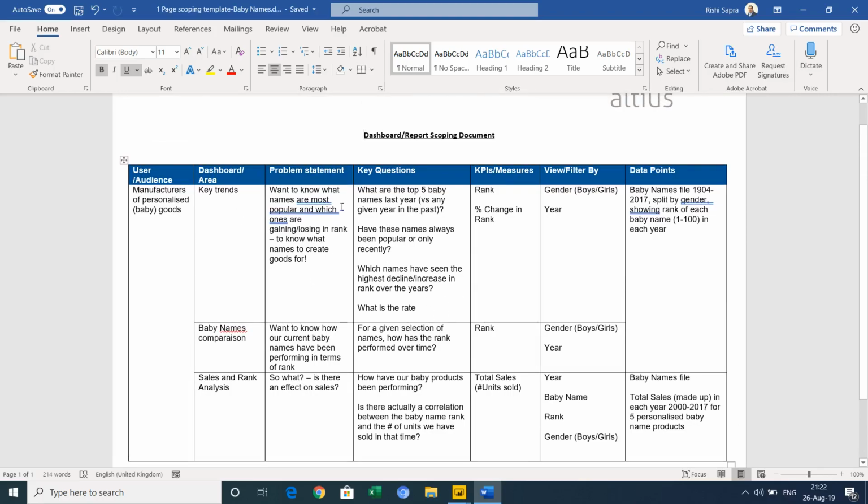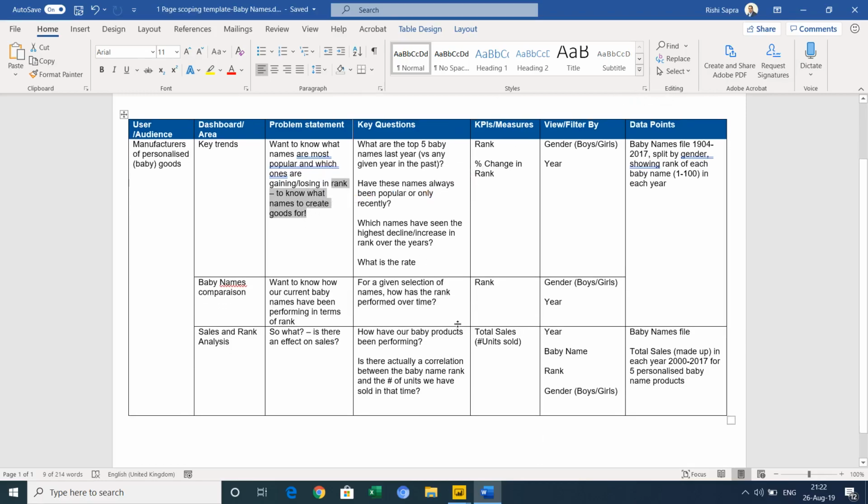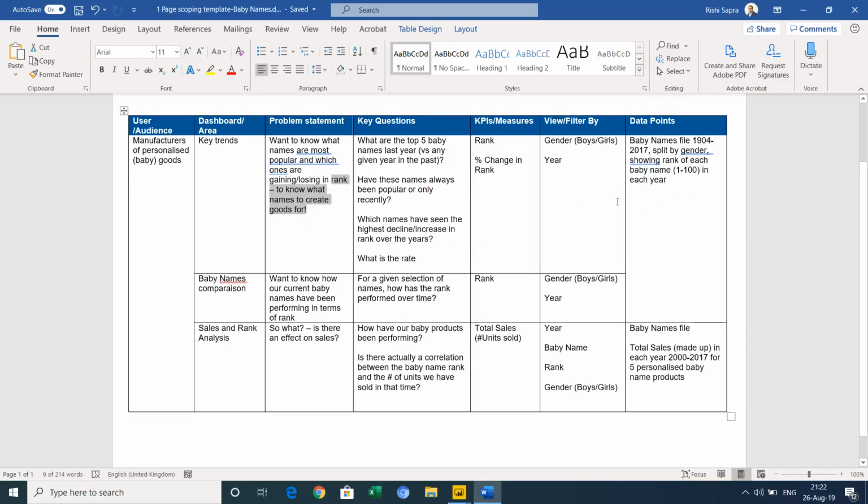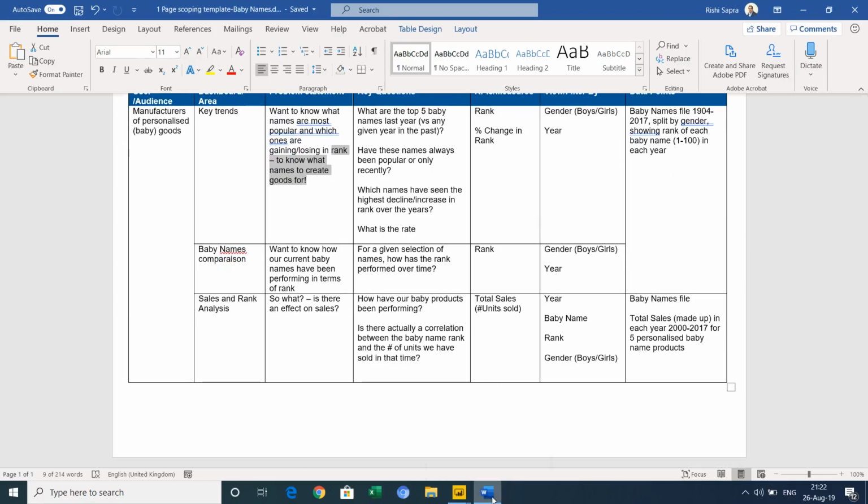They want to know what names are most popular and which ones are gaining or losing in rank. These are probably the ones they're really interested in, because they want to know which ones to start creating goods for. If there are names that are starting to become more popular, like Archie, for example, they want to be able to get ahead of that curve and start building names. They want to understand what impact that has on sales as well. And that's really where we get to the so what.